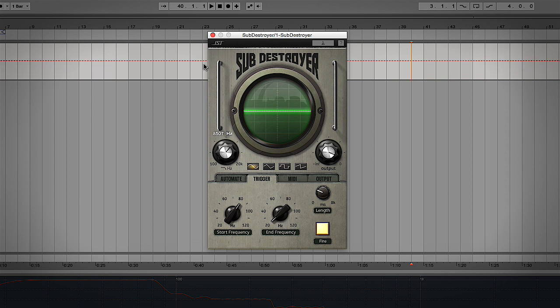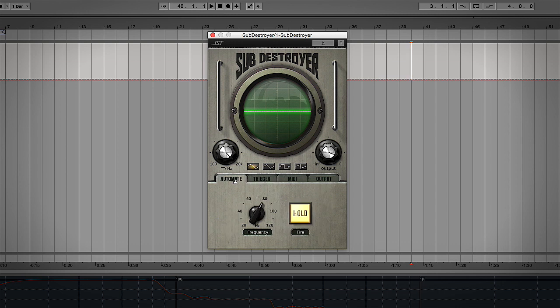Notice we've been triggering it using this trigger tab where we simply hit fire, and that lets off a sub boom, but we can actually do it in another way if we want more fine control over how this falling frequency actually falls away. So if we go to automate, what we can do is automate the process. It's a little bit different to the way plugins normally work. You don't trigger it with a MIDI note, instead you trigger it with automation.